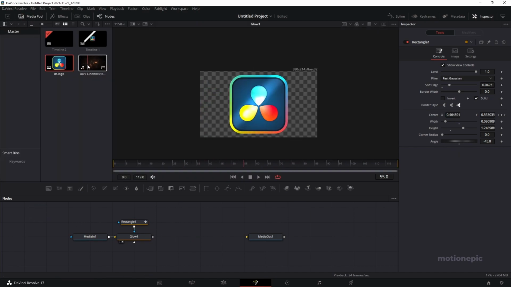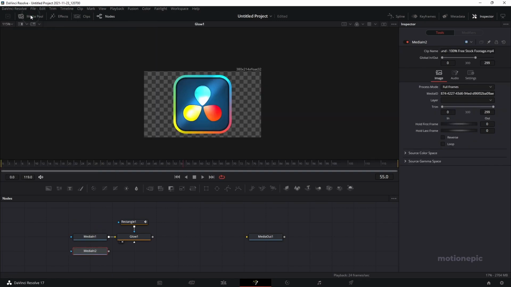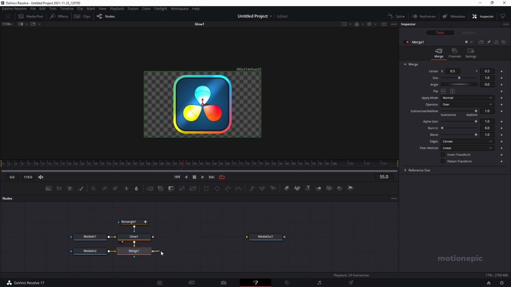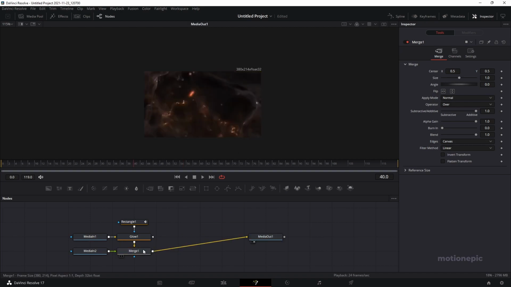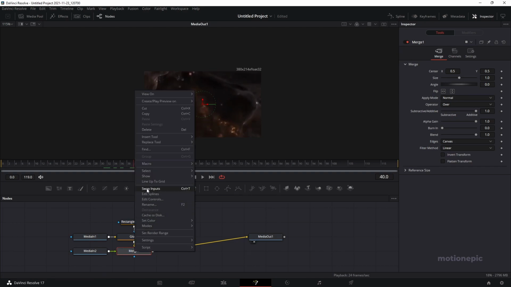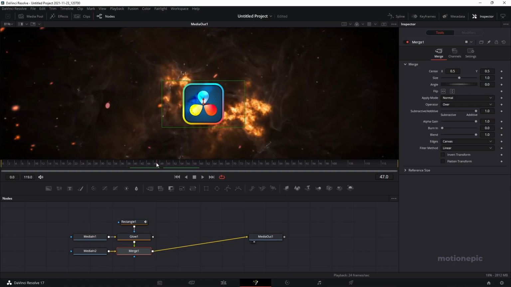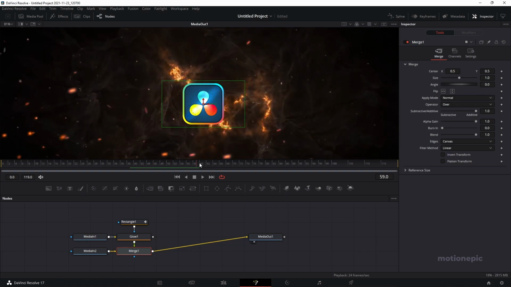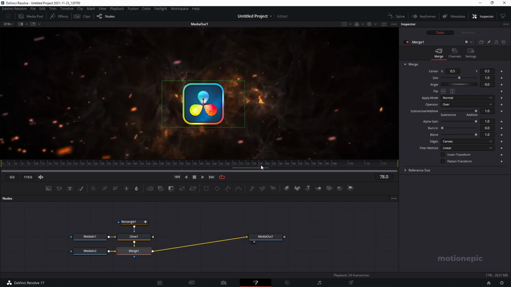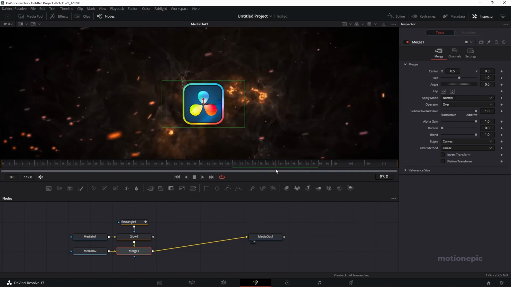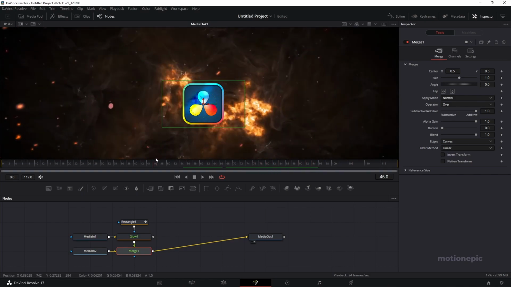If I just drag in a background to this and merge it up with this glow and connect it with the media out. All right, let's make sure our logo is in the foreground. So on this merge, right click and click on swap inputs. All right, so you can notice that we have these artifacts going on in our logo. And that's not what we want, right? We want to have a clean looking light sweep animation.